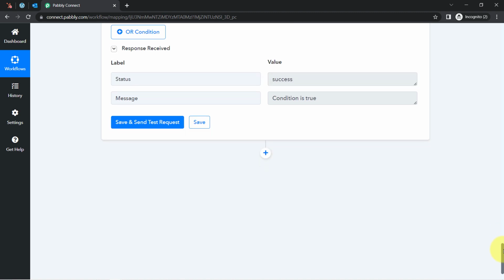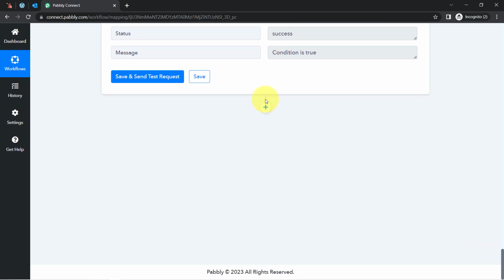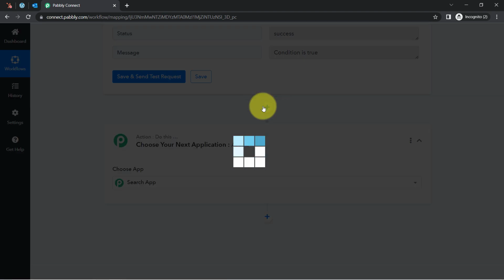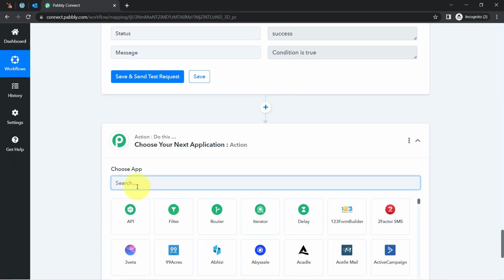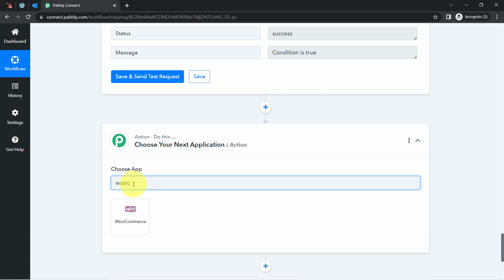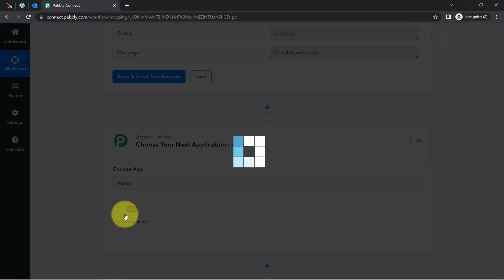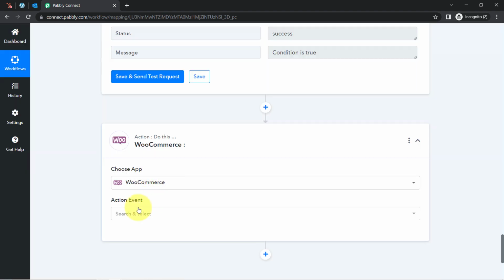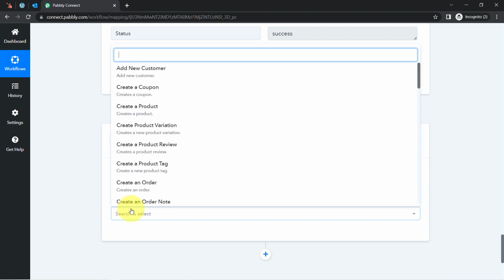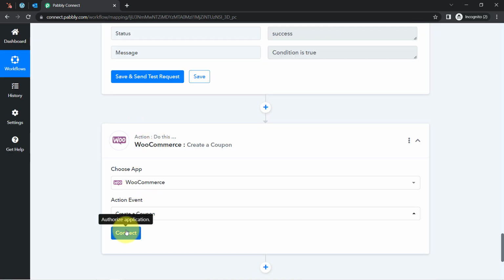But if the condition is true, what should be the next step? Basically it should create a coupon code for this user. I am going to generate the coupon code in the WooCommerce application, so that is why I'm searching specifically for this application, and in the action event, since I want to generate a coupon code, I'm going with the same.